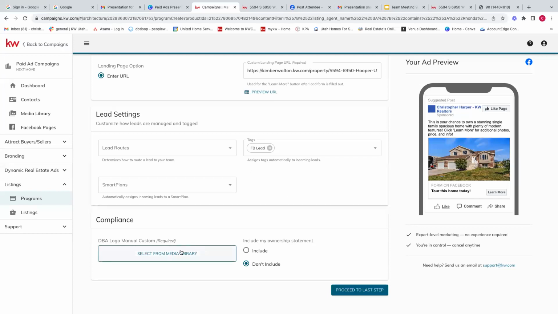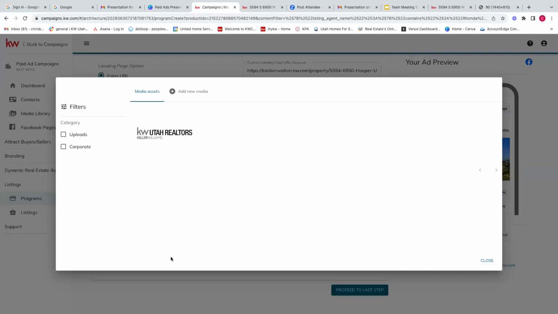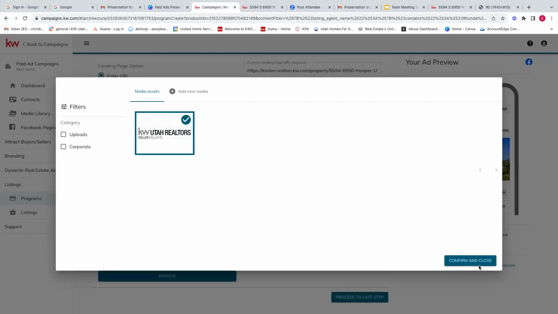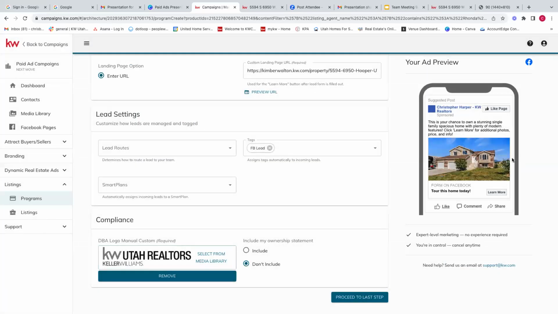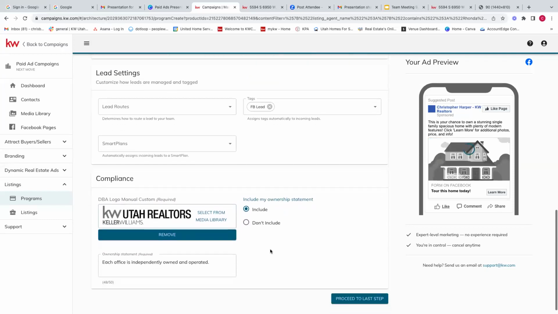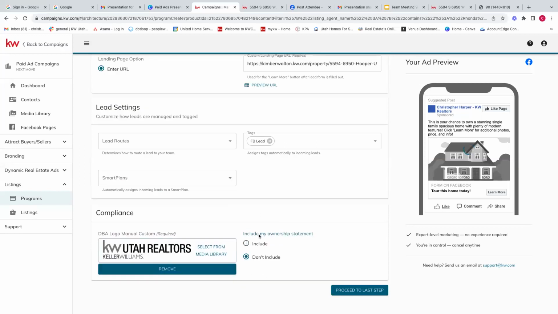Okay, last thing, once you go and upload your DVA logo once, or what you put in here, it will be in here forever. So I'm just gonna go and select that. And now that will be on there. One thing I've sent as feedback is it doesn't show on here, but it is on there. It just kind of bugs me that it doesn't reflect. And then you can include ownership statements or not include it.